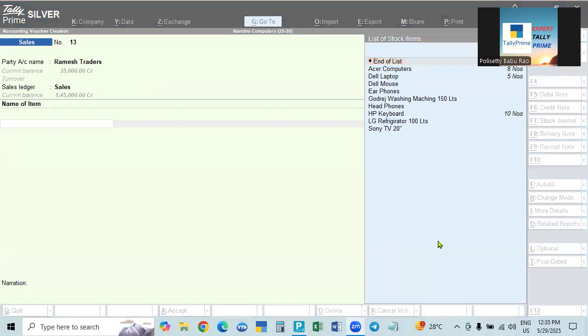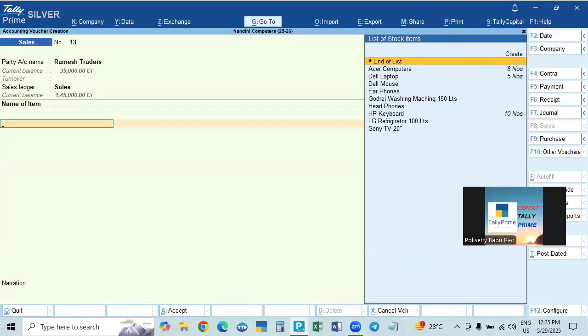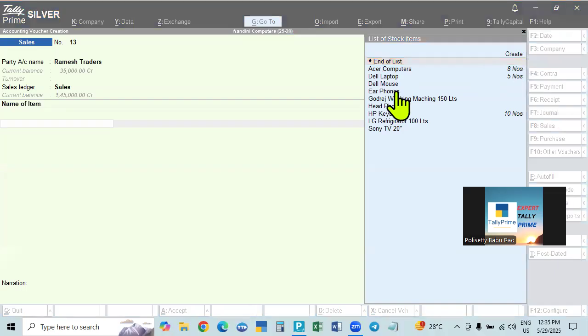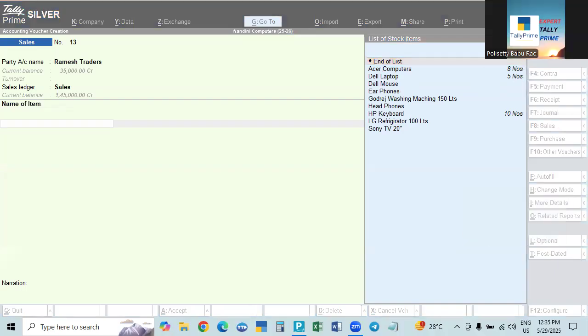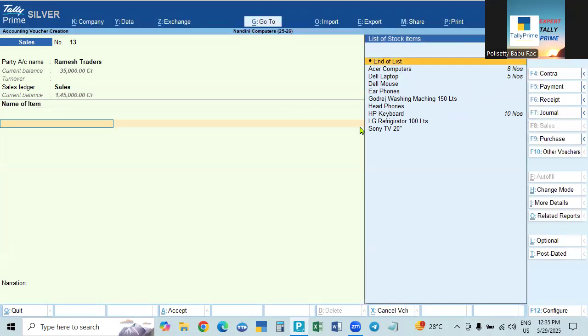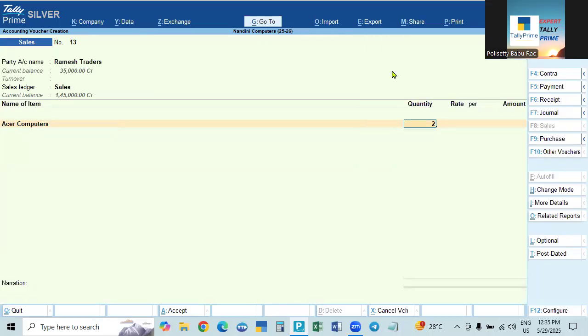Now we are selling, for example, we have these things. See, computer or anything, whatever it may be. So for example, we are selling Acer computers. So here, when you are coming here, if nothing is shown, just click the space bar, the list of stock items you will get. So for example, we are selling Acer computers. Two items you are selling, for example, 35,000 each, and the total amount is 70,000.